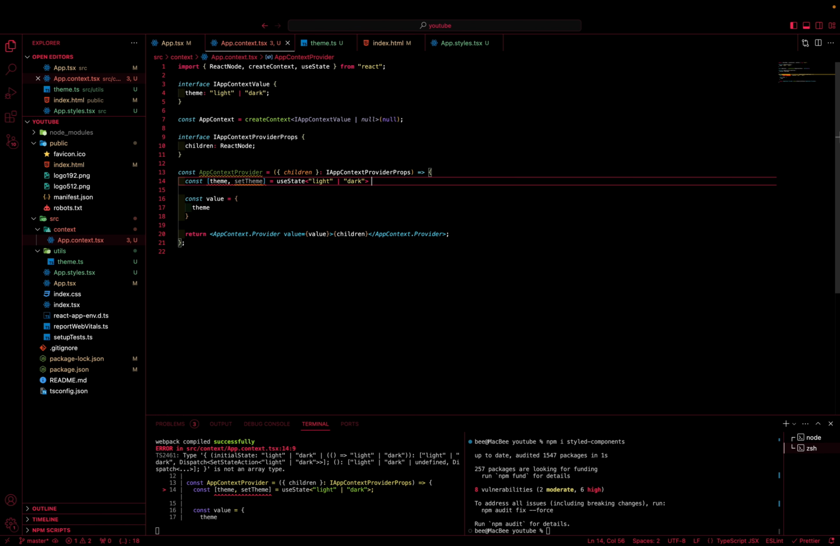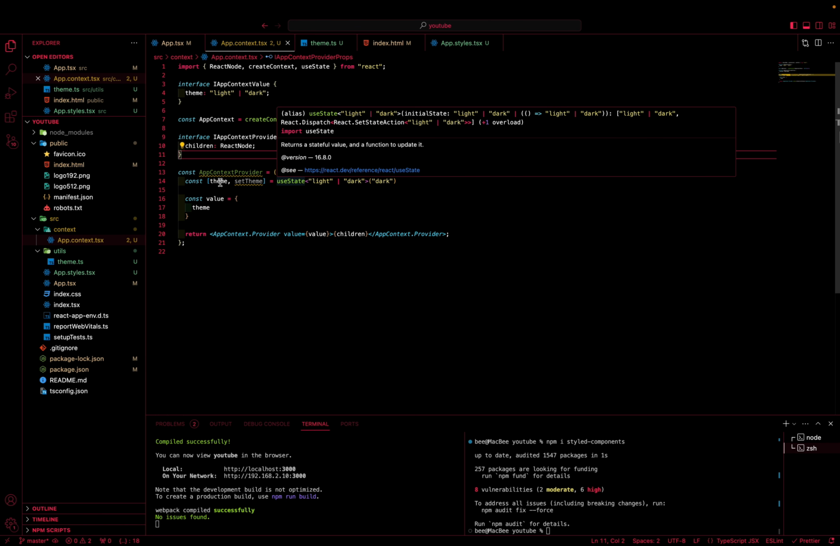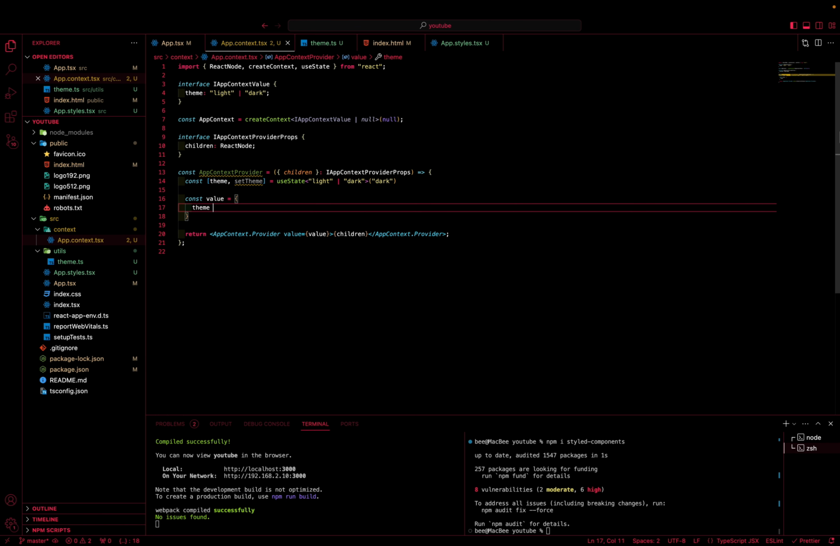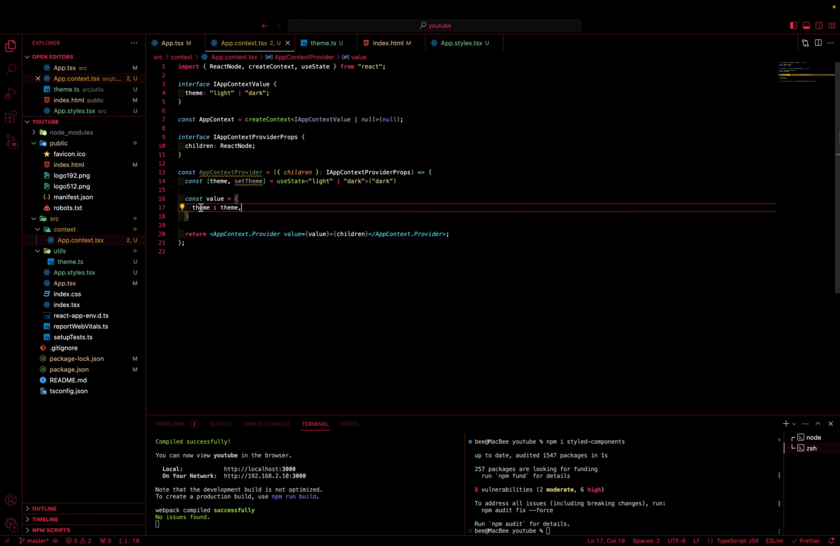Then to start, we can start with, why not, a dark theme, right? So usually this would be theme colon theme, but the shorthand, since the key is the same as the value, we can just say theme. So we're passing this theme in our value, and now the value is passed to the app context.provider.